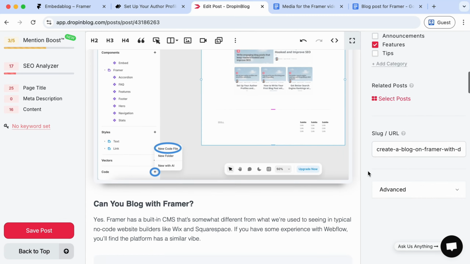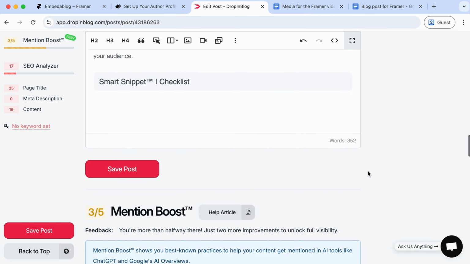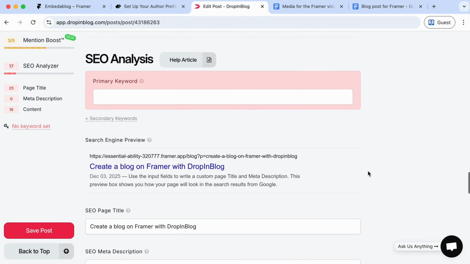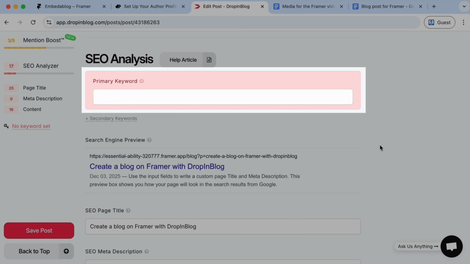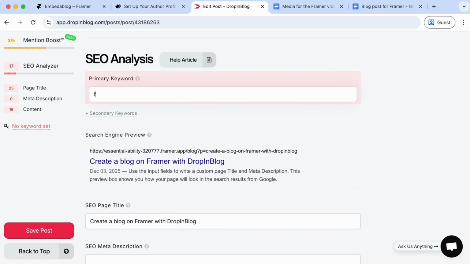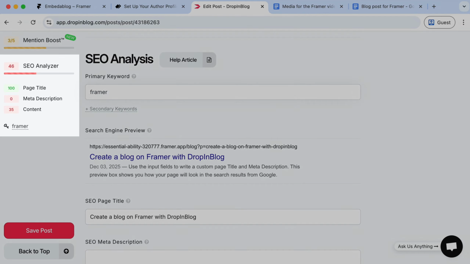You can use Drop and Blog's SEO analysis tool that you will find below the content area in the post editor here. The SEO analysis tool lets you add a target keyword or phrase and helps you optimize your content based on it. We'll use Framer. And over here, you'll immediately see your SEO score change.